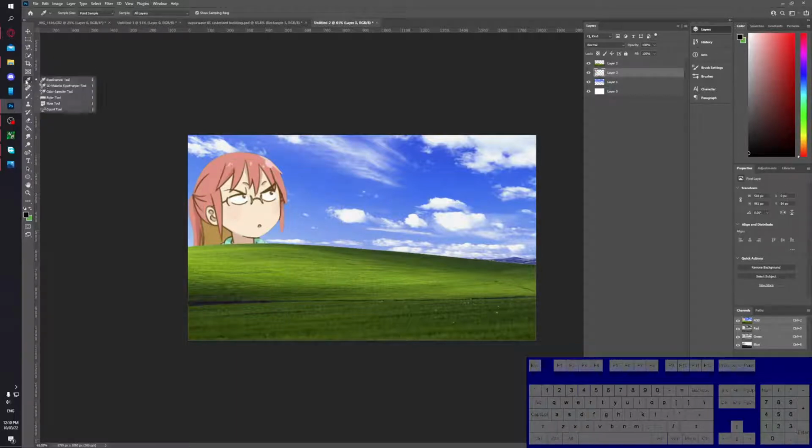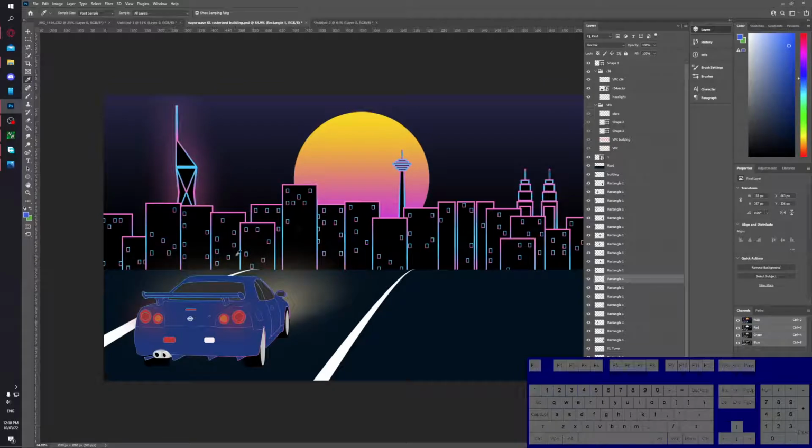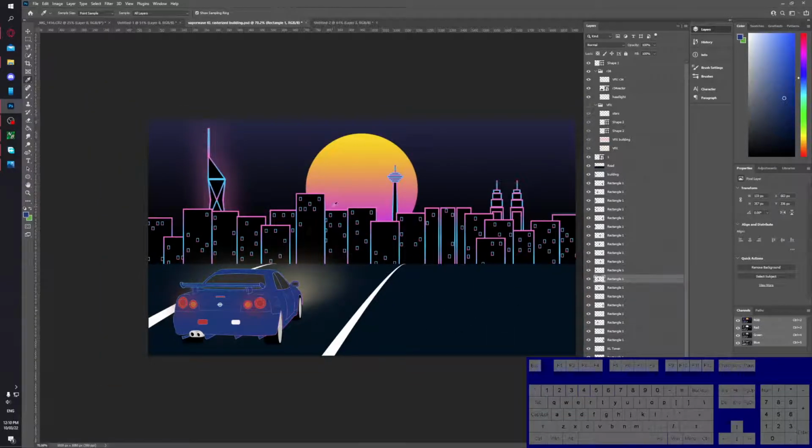Eyedropper tool. Eyedropper tool is just taking a color sample from the image that you have. This is pretty useful if, for example, I want the same exact color from image A to image B, just select here and then draw it again. Right.